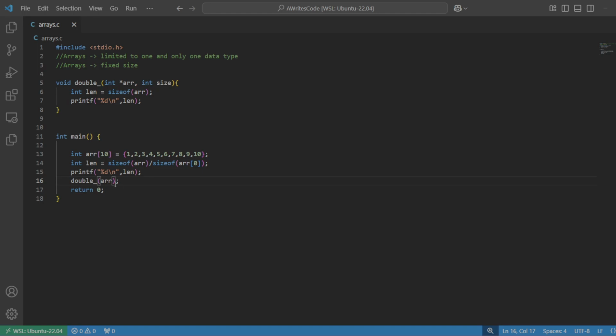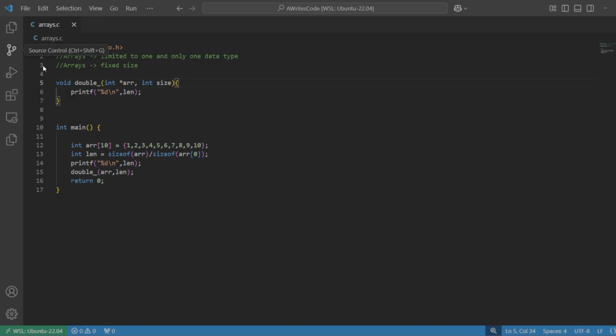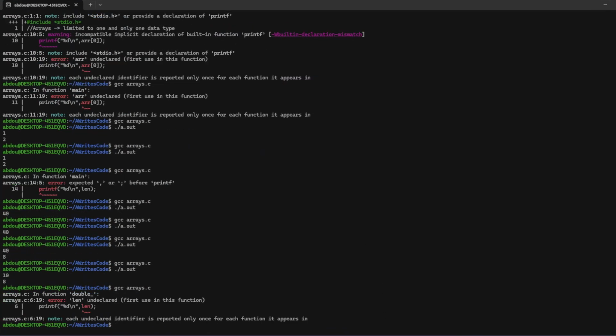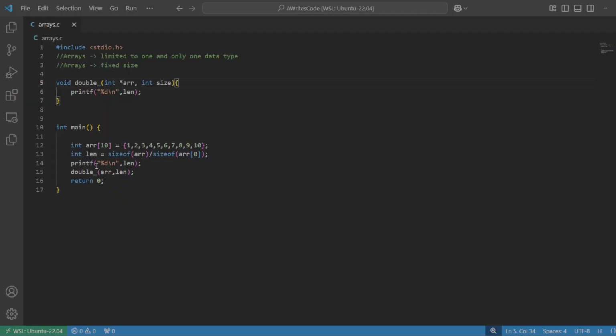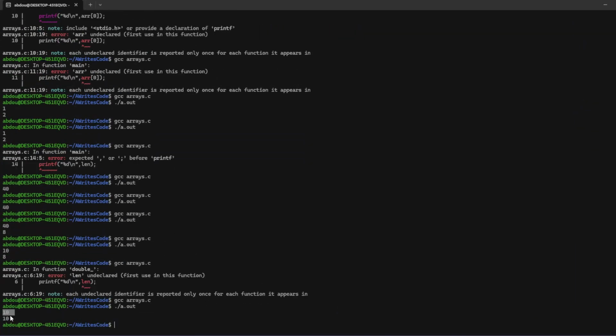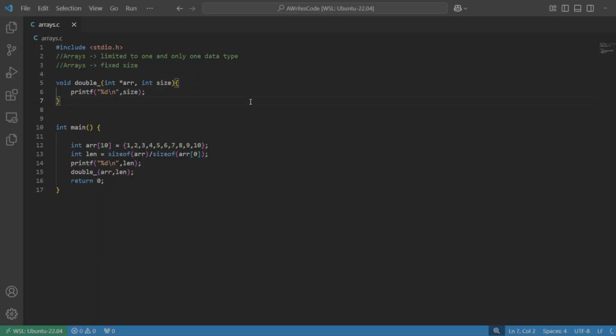And now what ends up happening here is that we actually have to pass this, and we have to pass length. And this is how you would know inside, whoops, size. This is how you would know the length of an array within a function.